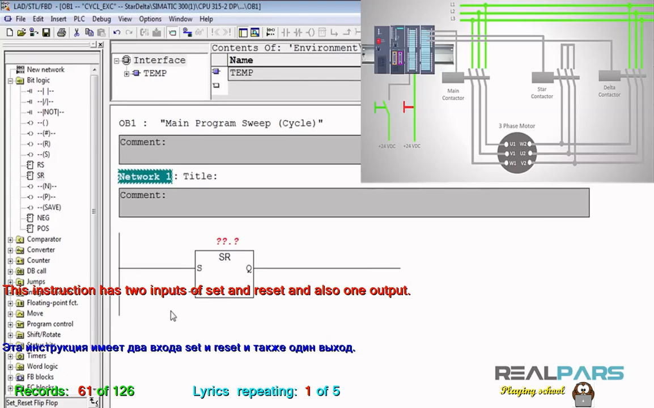This instruction has two inputs of set and reset, and also one output.